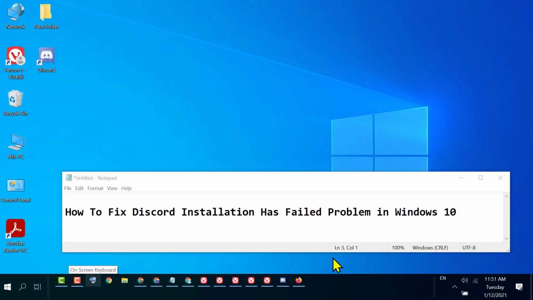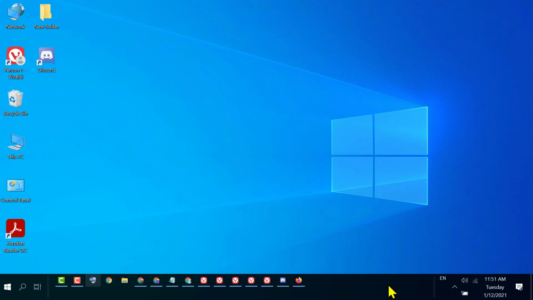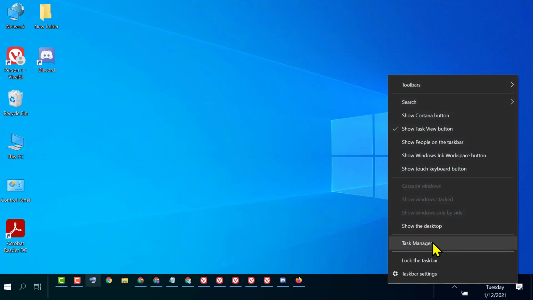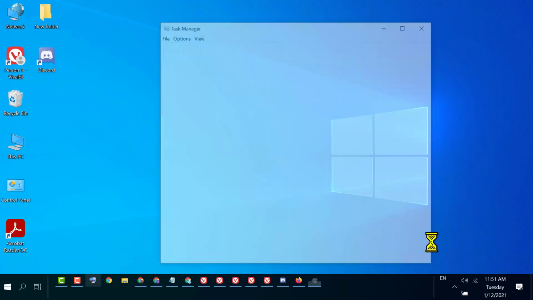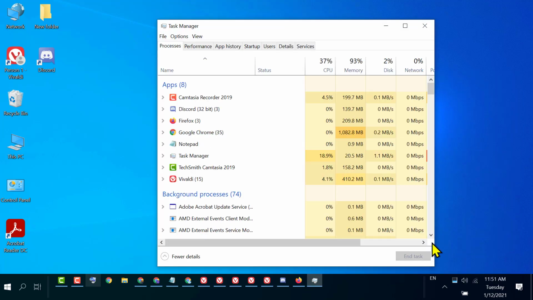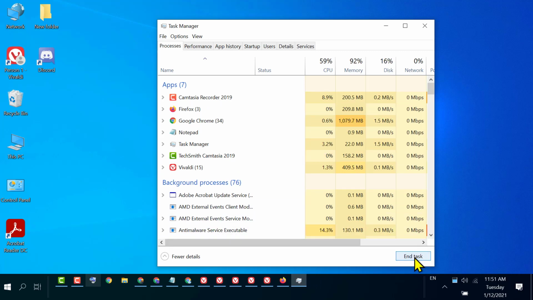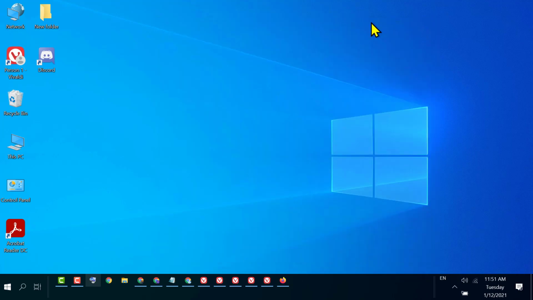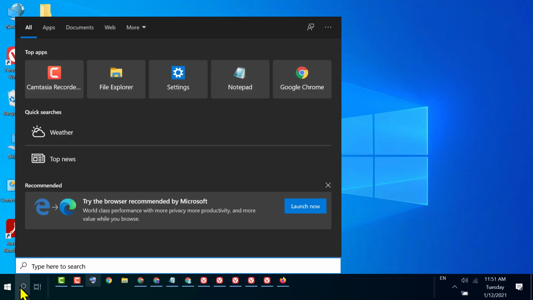In this video, I'm going to show you how to fix the Discord installation has failed problem in Windows 10. To resolve this issue, firstly, right click and open Task Manager. In here, click on Discord and click on End Task. Now close it and click on Start.